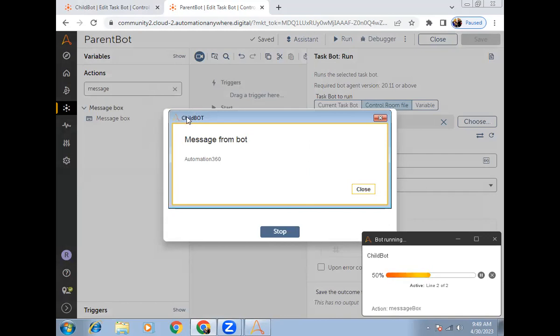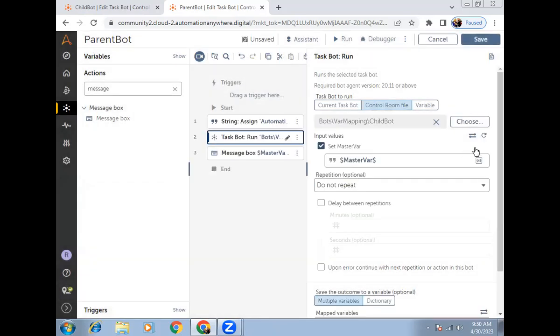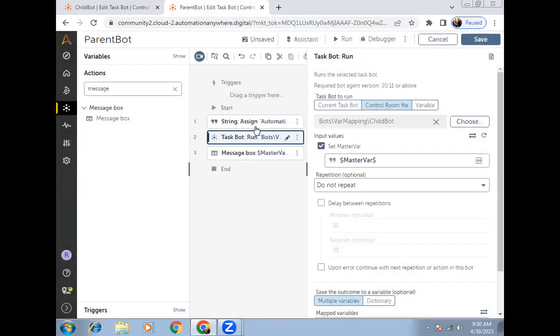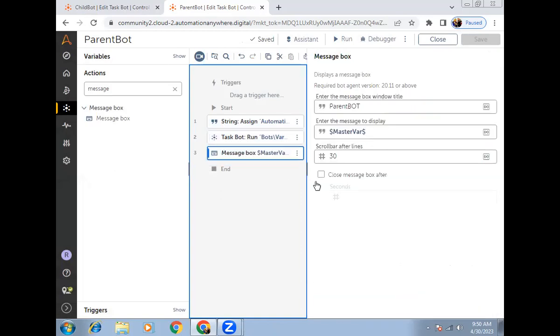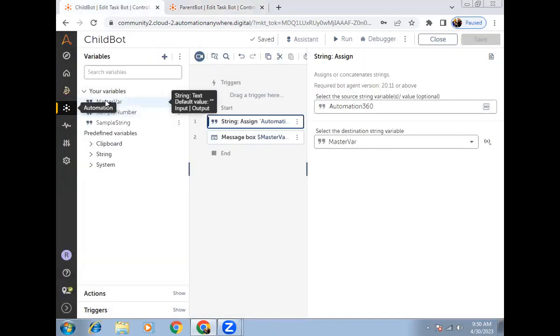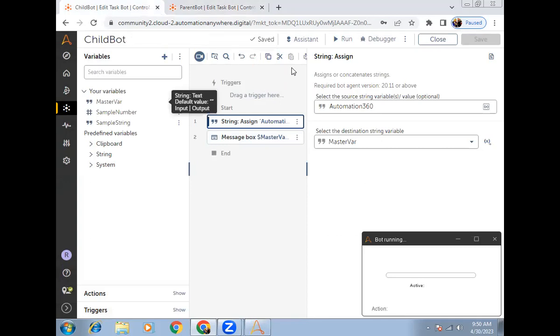You can see the child bot message we got is automation 360, and again it is coming as automation anywhere. Let's refresh this one and remap again, and let's run one more time. Let's see whether it is getting the value or not, because we had changed the setting of this master task, the default value input or output. This child bot is also saved.